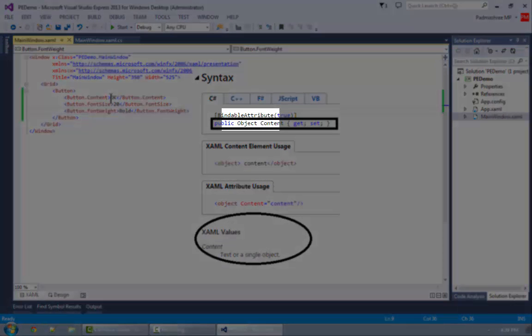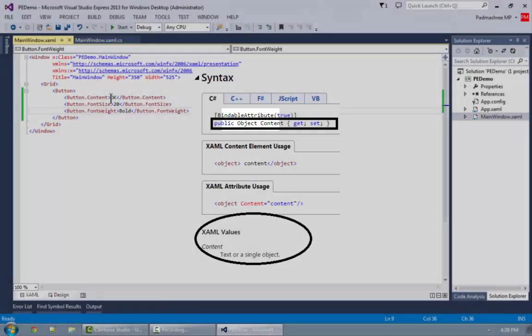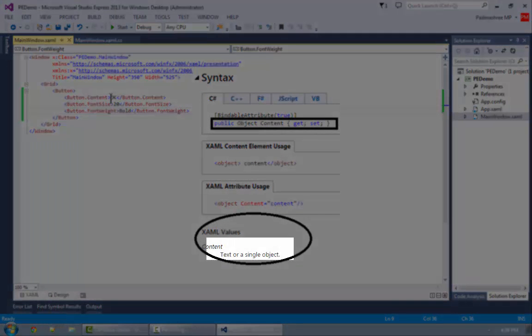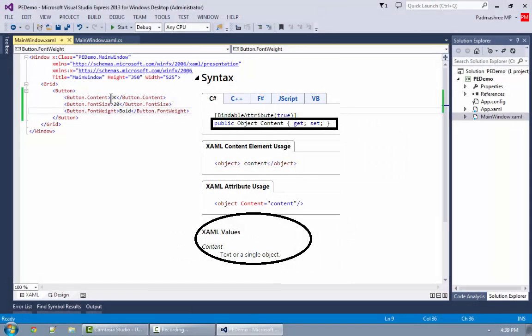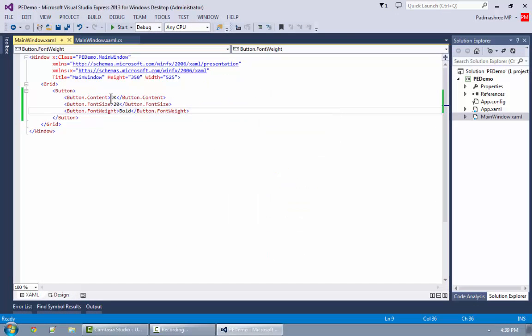Remember, we gave Content equal to OK, which made it look like Content might be a string property, but it's not. It's an object. So when it's an object, we can put anything into it, right? That's cool, isn't it? We can put an image onto a button, we can put a square, we can put a rectangle. Let's try putting a rectangle into Content to see if it works.